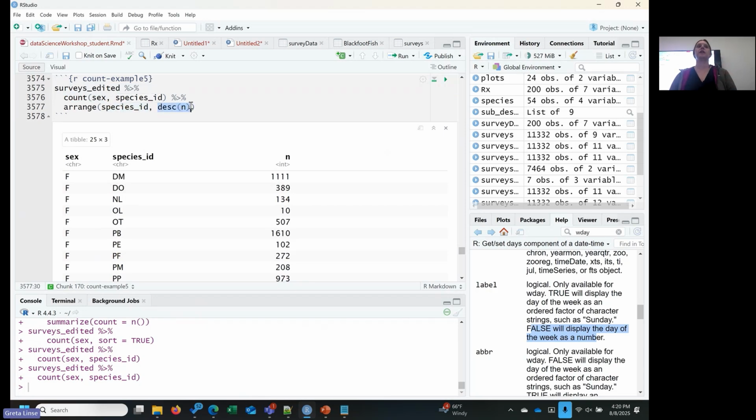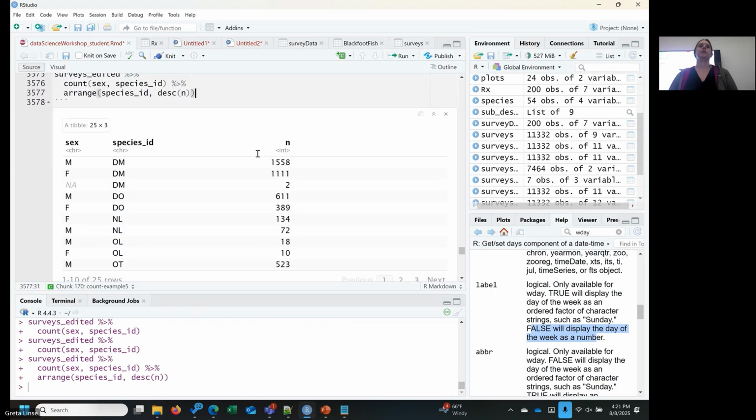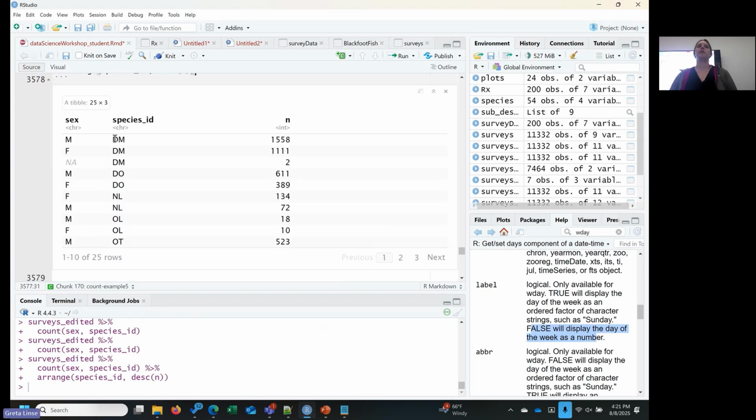And then within a species, we want the count, but we want that in reverse order. So largest count within a species first. So it's first sorting on species. So everything from this species first, and then everything from the next species in alphabetical order. So within this species, this is the first group that it sorted on, and then now it's doing descending n. So within that, the largest n first, and then all the way to the smallest.